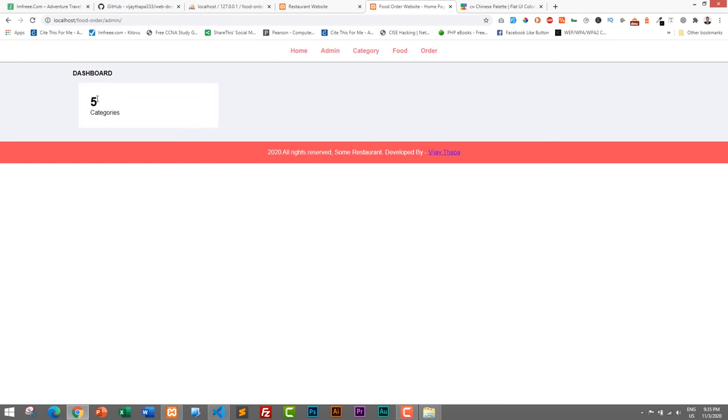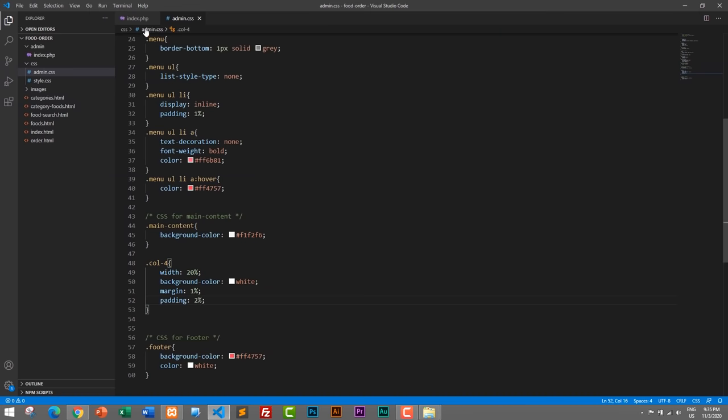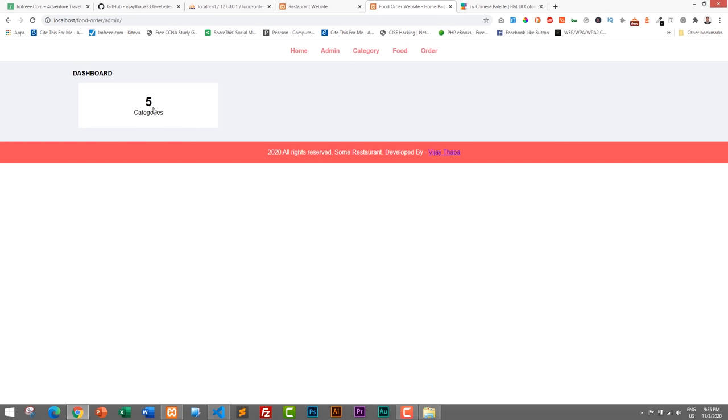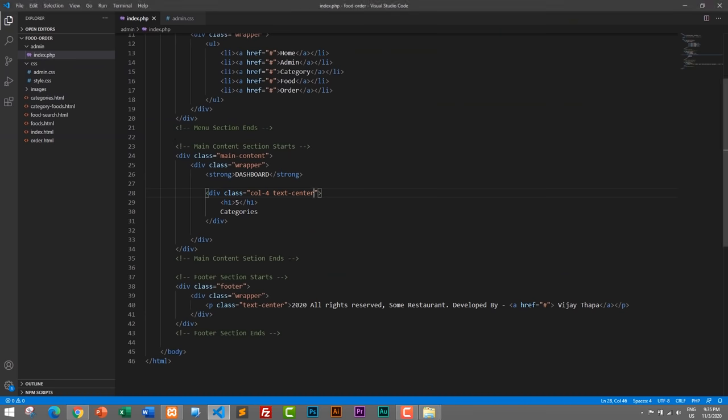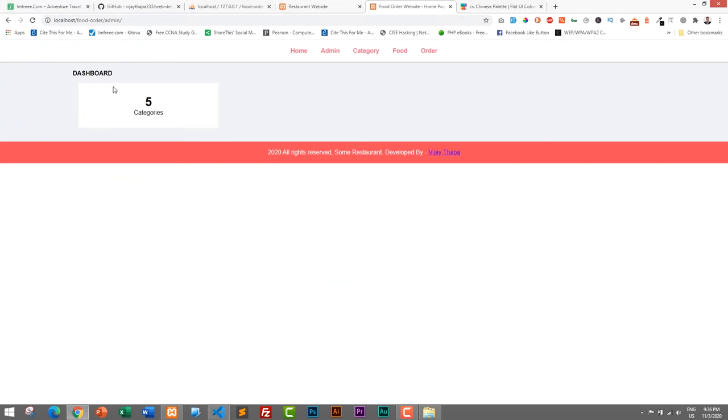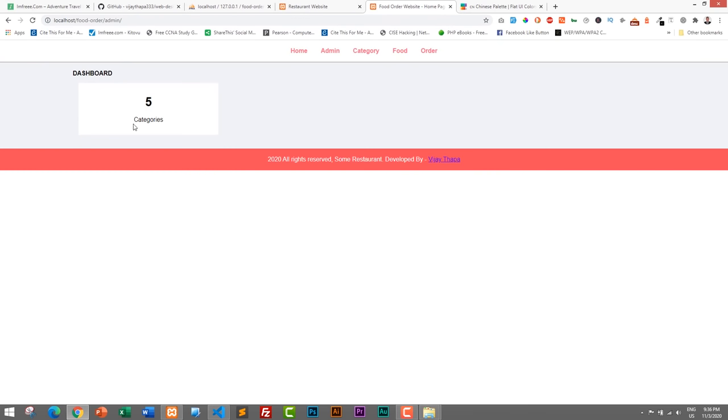That looks nice. Now we have padding, we have space, and what we can do is, should we bring this text to the center? So let's bring that text to the center. Let's go to our index.php, and here along with col-4 let's add text center. Let's save it and let's refresh it. Now it's in the center. So we have 5 different categories, and after 5 let's add a br, save it, and it will add a space between 5 and categories.